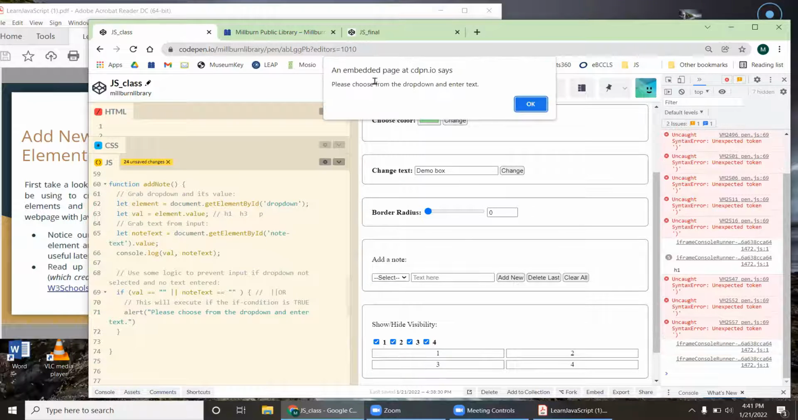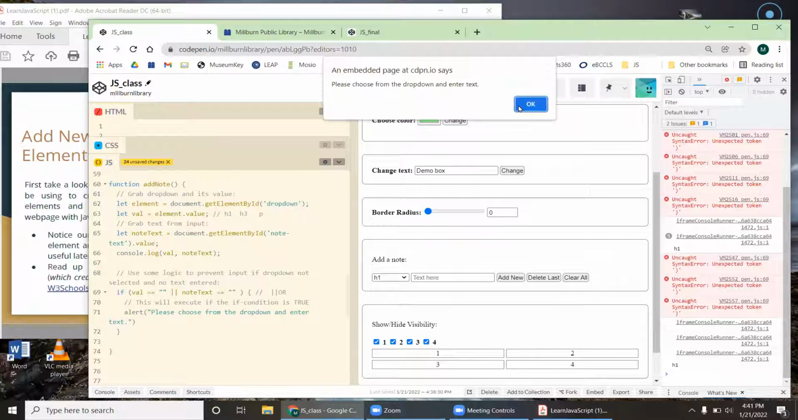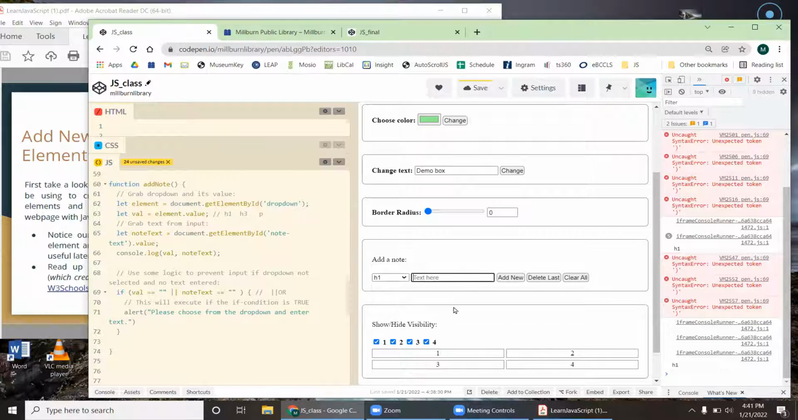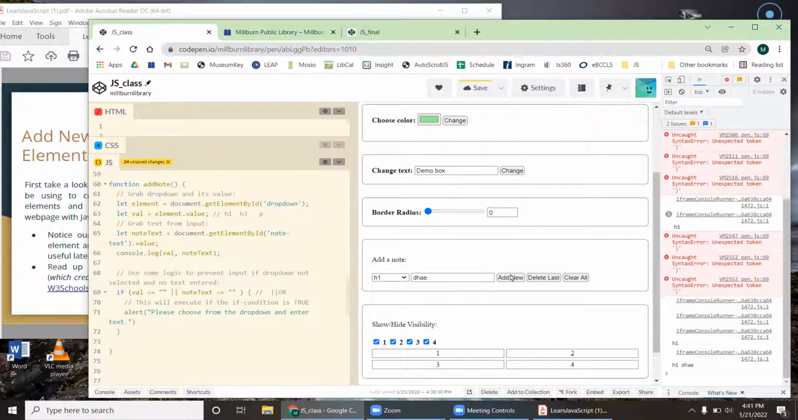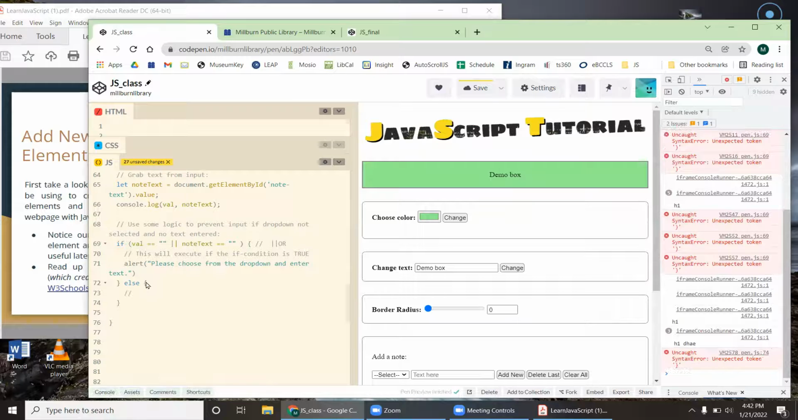So we can click add new, we get this pop-up. If we just select from the dropdown but don't put in text, we still get this. But now if we do both like we want them to, now we don't get that effect. So we've handled the exception, and now we basically want to say, if we get these bugs, we'll do this code. Else, we'll do this code inside this.